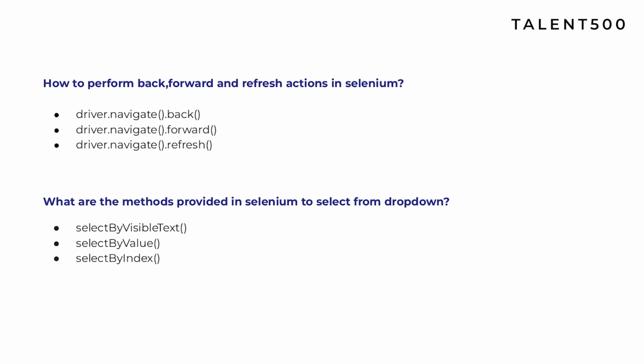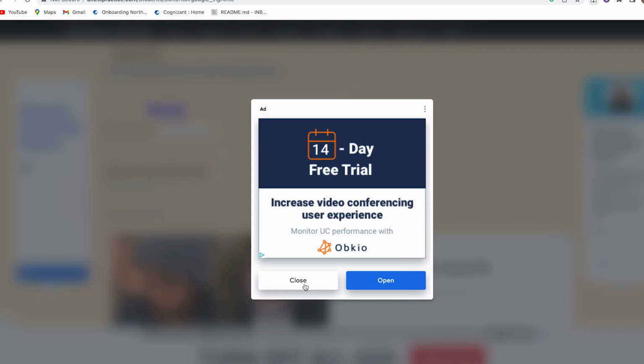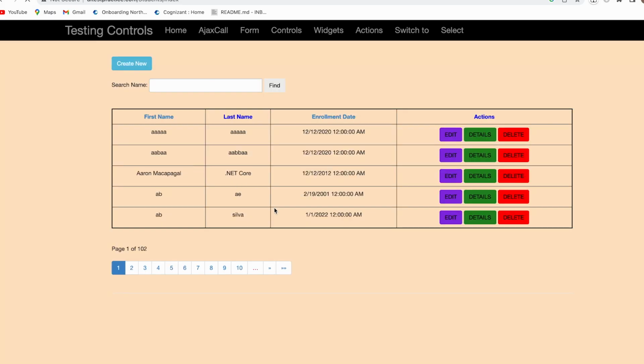Okay, so with that, let's move on to the next question. What are the methods provided in Selenium to select from dropdown? Dropdown is a very common thing. You will see it very frequently while automating.